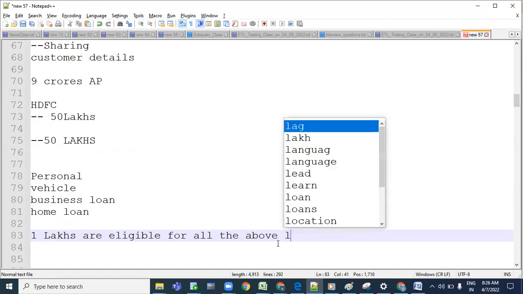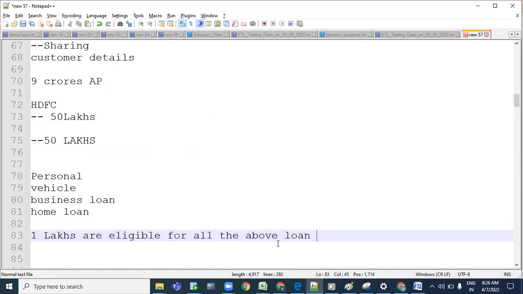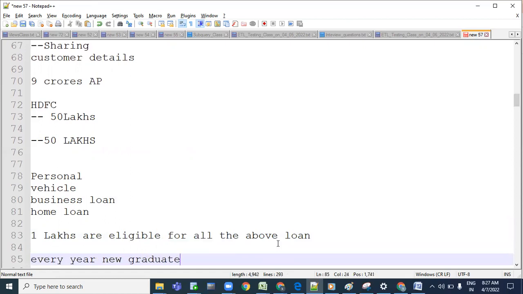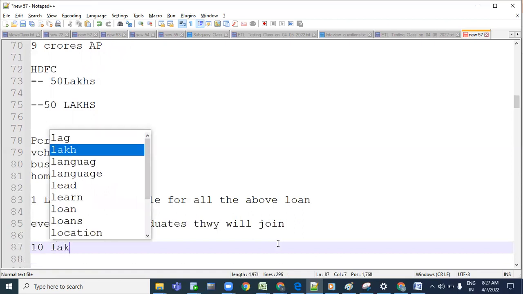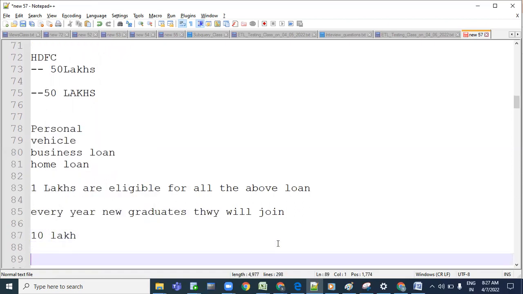First time we have 50 lakh people, right? Every year new people will come. New graduates will come and join the companies. Next year we append additional people in this particular bank. It's a one-time activity, that is fine. Let's consider the next day 10,000 people have joined.